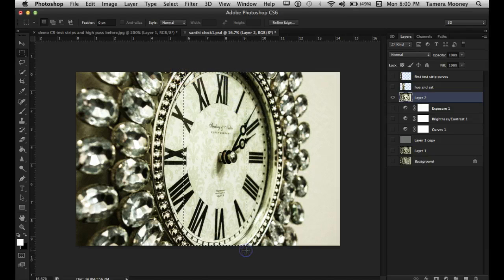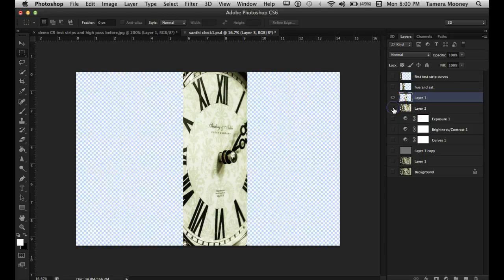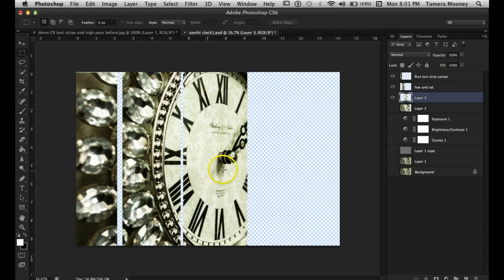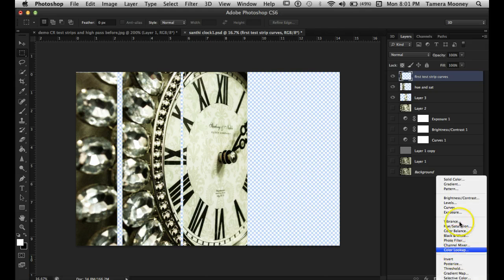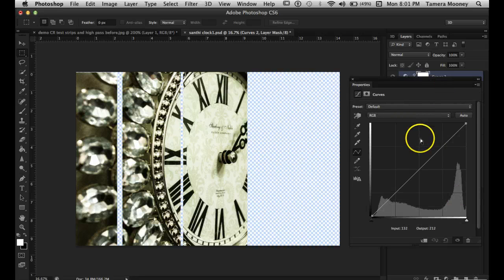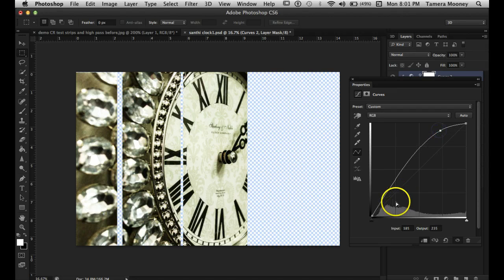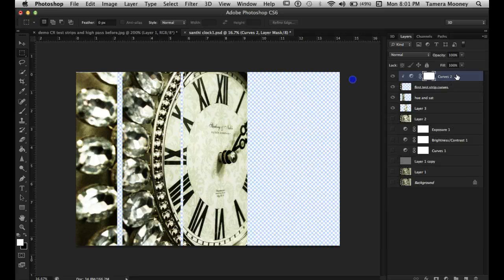Just for the sake of time, I'm just going to do three test strips. Okay, so there's one, two, three. This first one is going to be our first test strip, and we're going to do a curves adjustment. So you come down here and hit curves. Where did it go? And then we only want it to affect the strip that's below it, so we're going to hit this little guy here. And watch, it's only going to make that first test strip change. Okay, so this layer is affecting this layer.